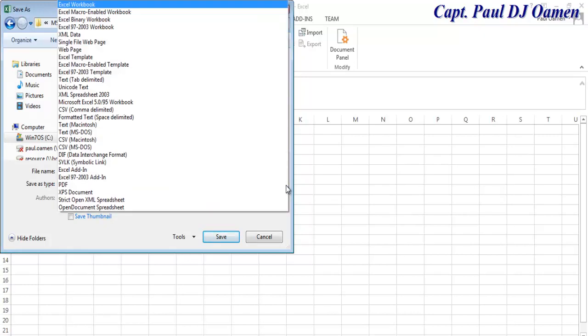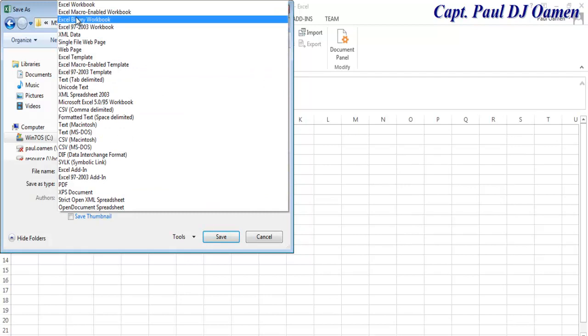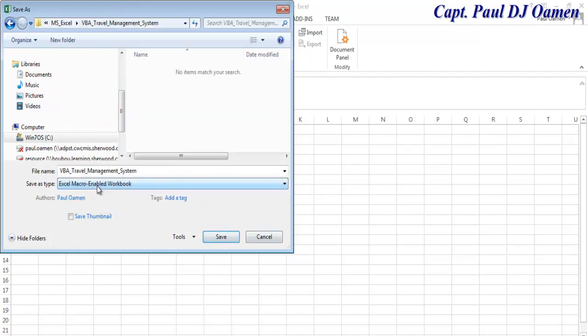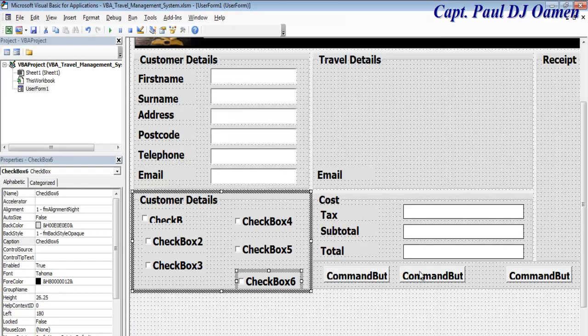Now change the save type to Excel macro enabled workbook. Right, and click on save. That's it, it is saved. Okay.